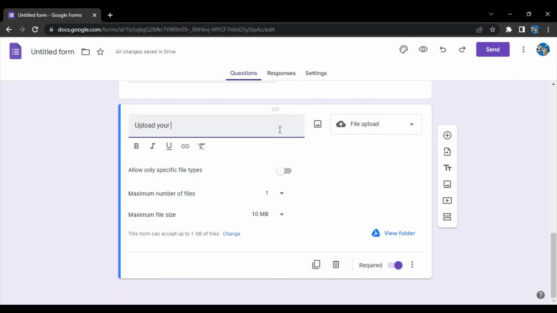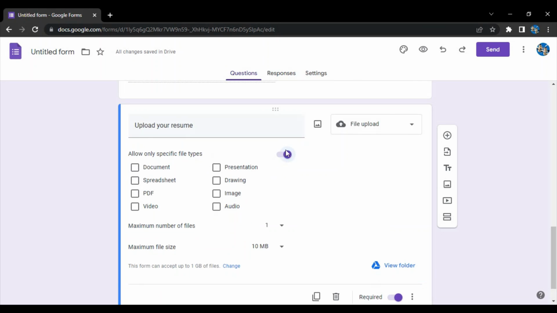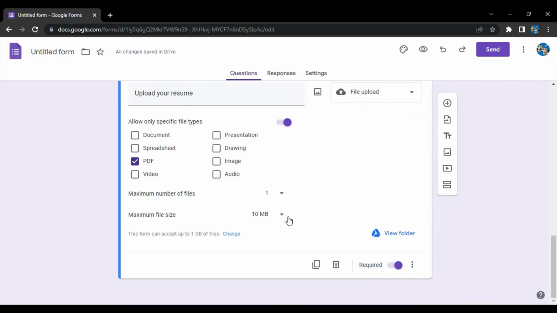Since we are uploading a resume, we don't want images or videos to be uploaded. We want a simple PDF format of a resume. So allow only specific file types. Let's check this option, and there is PDF. So let's click on PDF. How many files can they upload? Maximum 1, because 1 resume is enough. Maximum file size, let's keep it as 1 MB. Then whatever files they upload will go into a Google Drive folder, and from here you can view that folder.